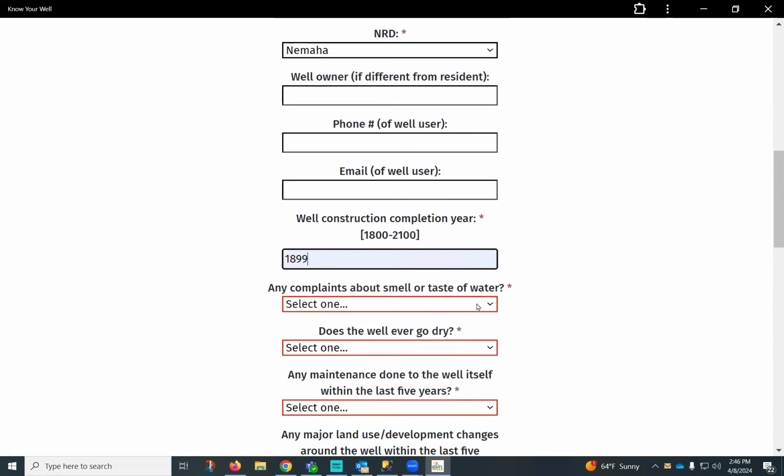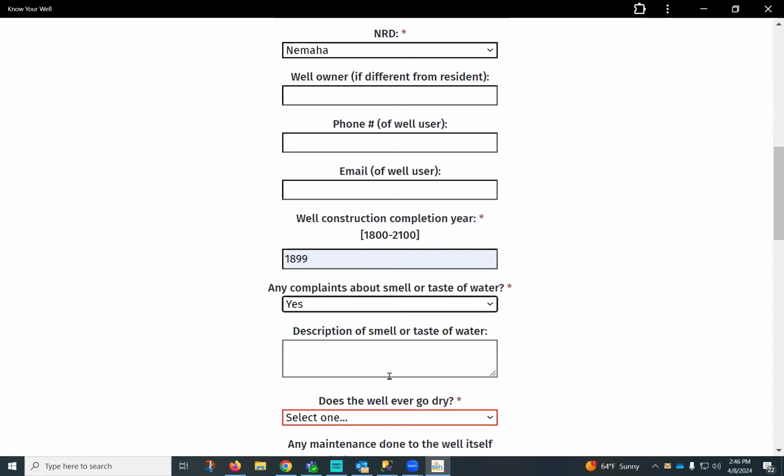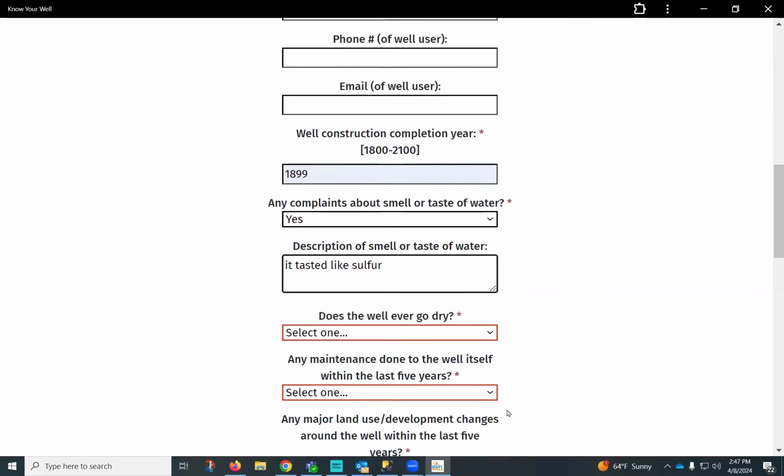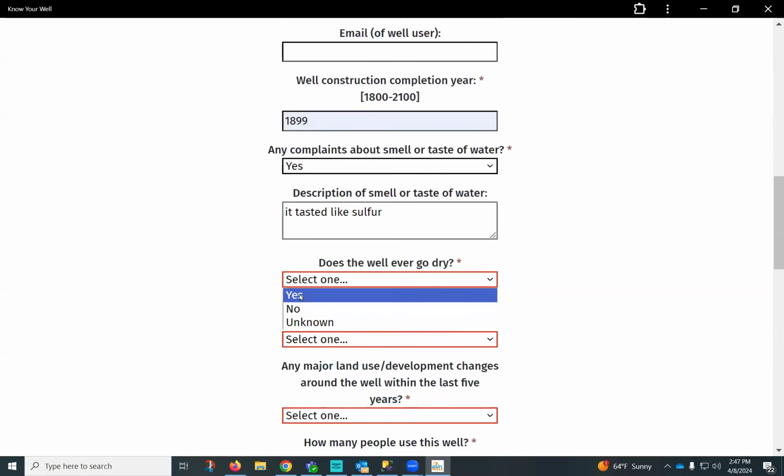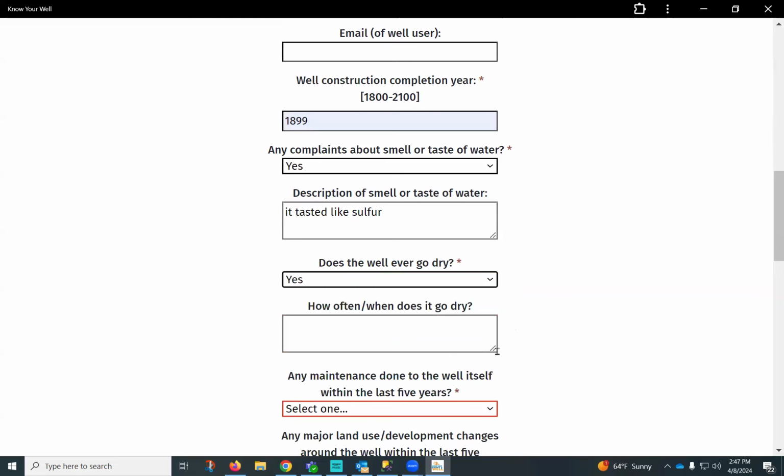Now here's a feature: if there are any complaints about the taste of water and you say yes, another text box will open for you to fill in. It tasted like sulfur. Oh, and it has a good spell checker. So sulfur, there we go. Anything with an asterisk is required, or it will tell you that there's a problem.